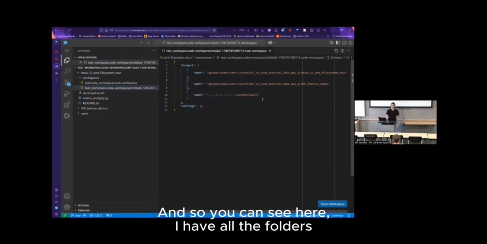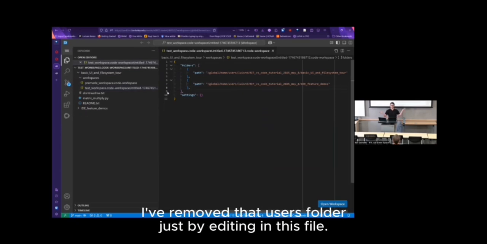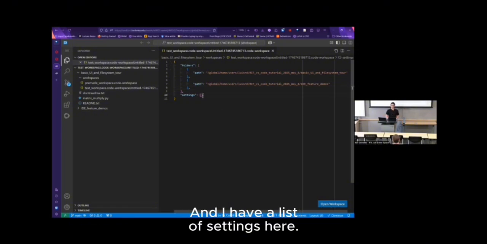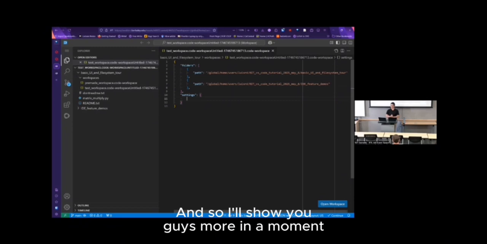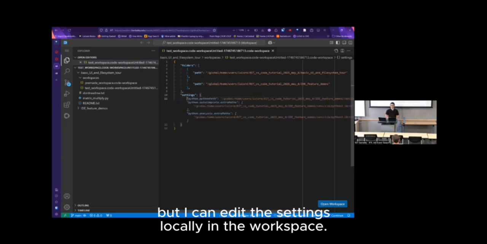And so you can see here, I have all the folders that are part of this workspace. I edit it in the file. I've removed that users folder just by editing in this file. And I have a list of settings here. I'll show you more in a moment after getting through the file system stuff, but I can edit the settings locally in the workspace.